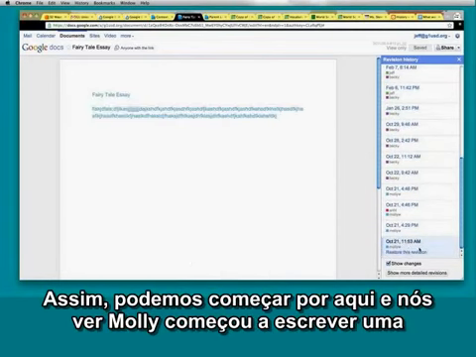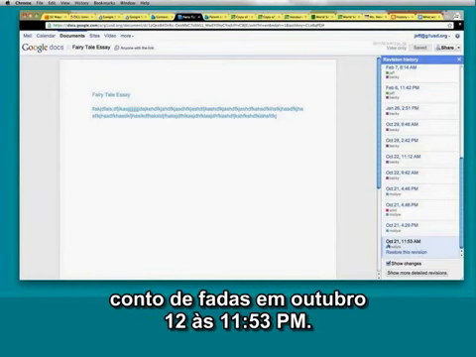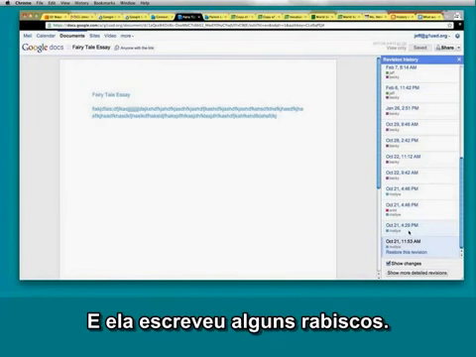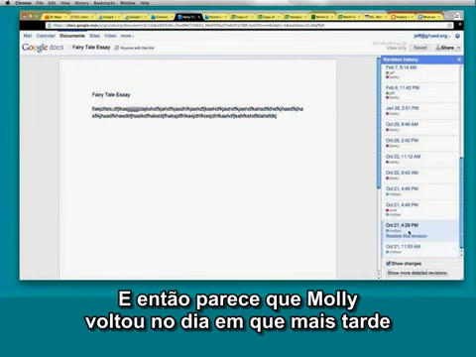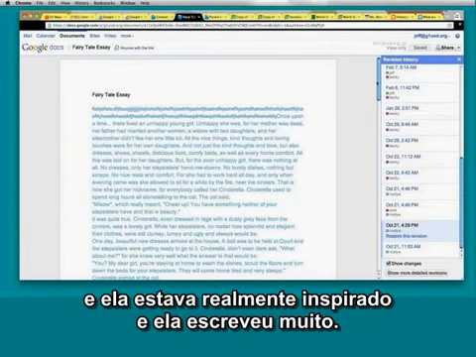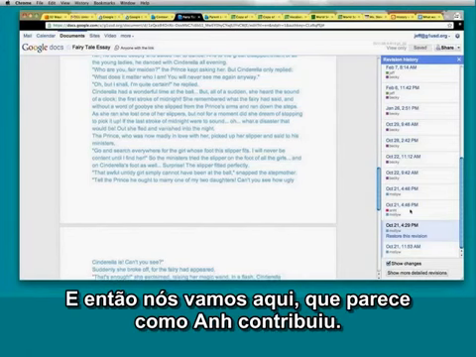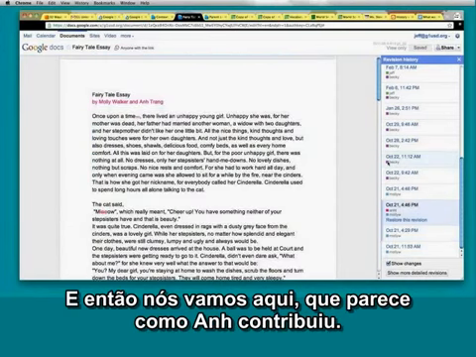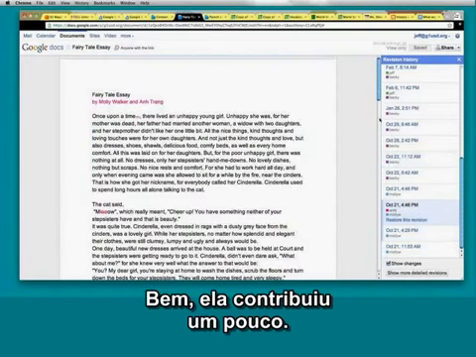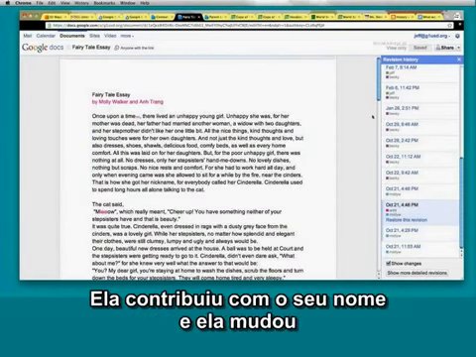So we can start here, and we see Molly began writing the fairy tale on October 12th at 11:53 a.m., and she wrote some gibberish. And then it looks like Molly went back in later that day, and she was really inspired, and she wrote a lot. And then we go here, and it looks like Aunt contributed. Well, she contributed a little bit. She contributed her name, and she changed the spelling of meow.